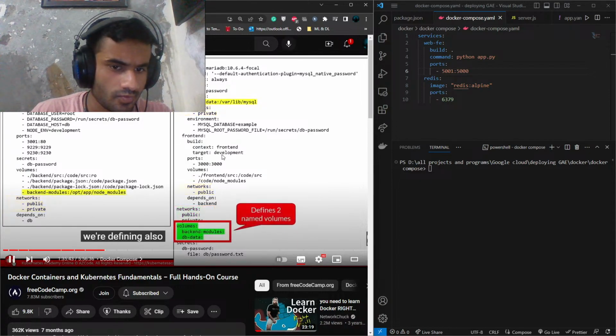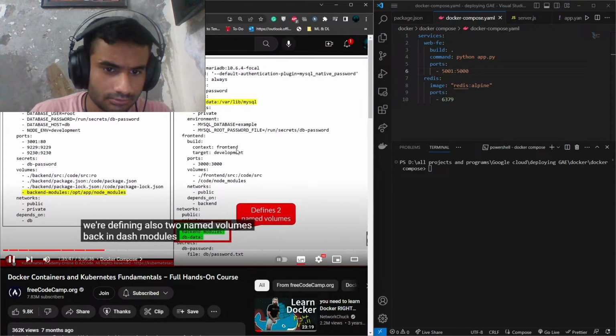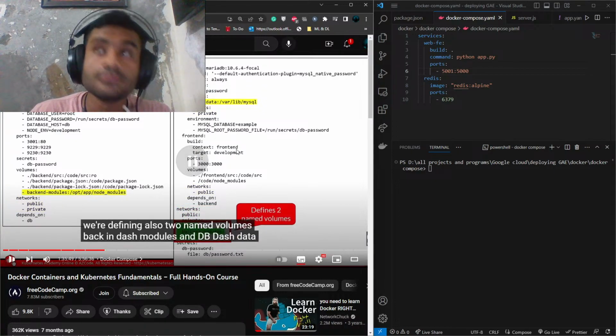We're defining also two named volumes, backend-modules and db-data.